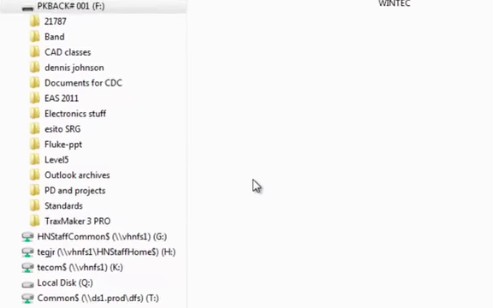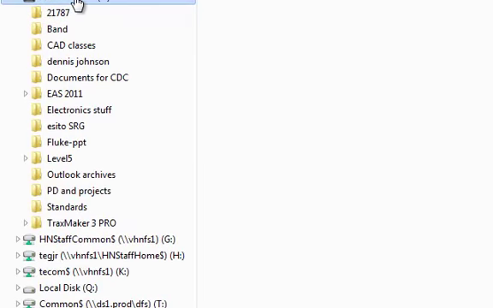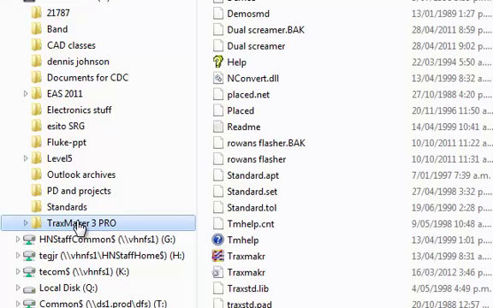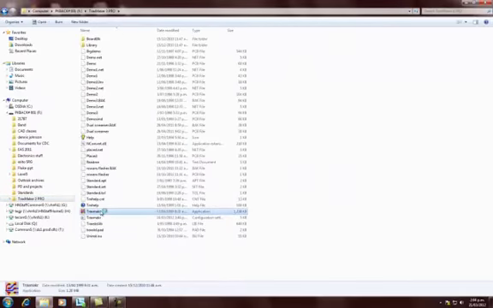If you go to where the program is stored, in this case it's on the memory stick you were given, open the folder and find the application file, Traxmaker. Double click on it and this is what you should see on your screen.